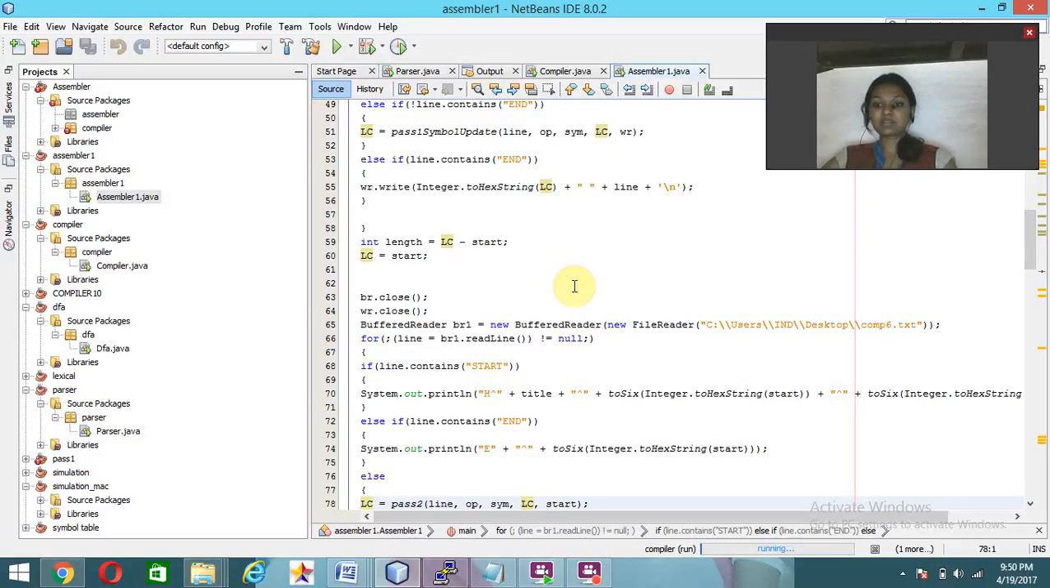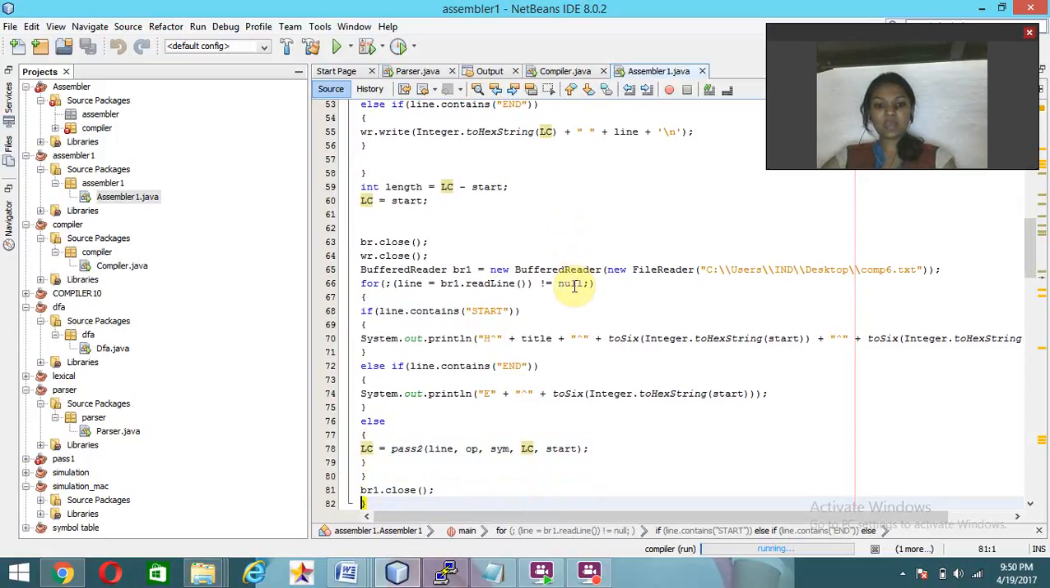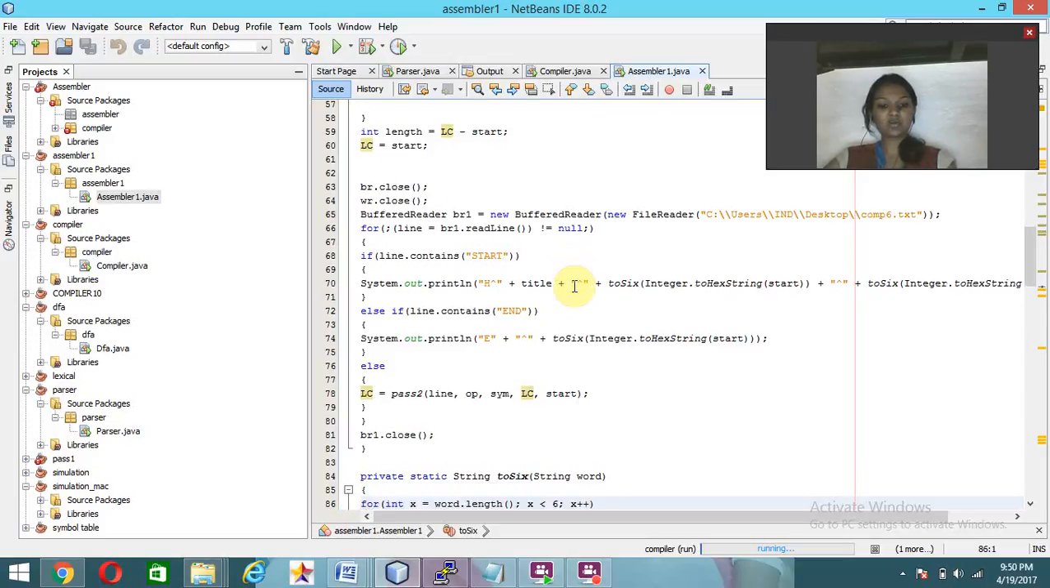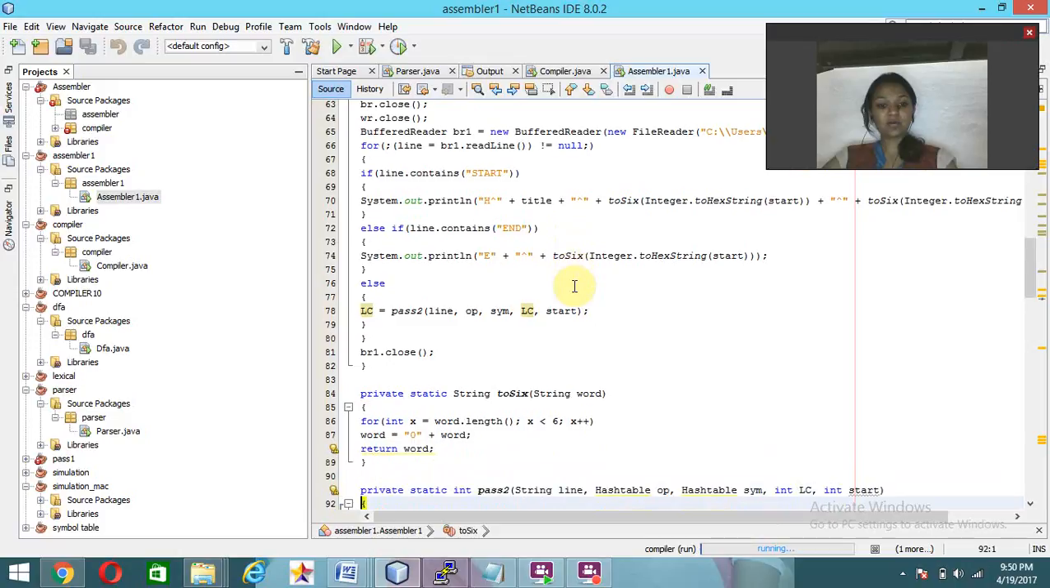Now I'm again reading the compiler 6 file using BufferedReader, and checking the line is not equal to null. If the line contains start, I'm printing the title as H and the string and its hexa value. If the line contains end, you have to print E and its hexa value, else you have to write LC is equal to pass2 line, opcode, symbol, and you have to give the LC and start. Then br1.close closes the buffer reader.